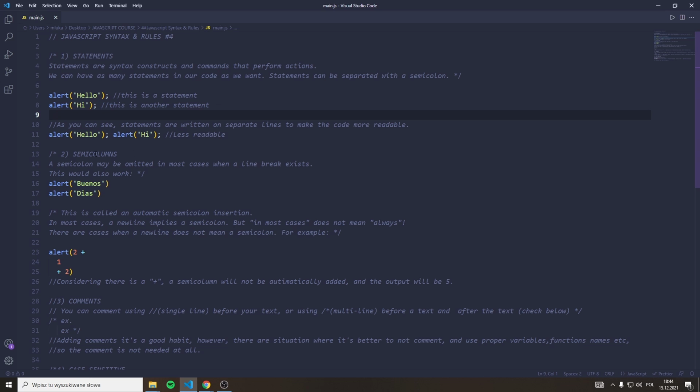Now let's talk about semicolons. A semicolon may be omitted in most cases when a line break exists. For example, this will work for alert buenos, alert dias. There is no need to put a semicolon. Why? Because there's an automatic semicolon insertion. So basically, if we don't put it, JavaScript will do it on its own. However, it's not a good habit. It's better to put the semicolon at the end of a statement.